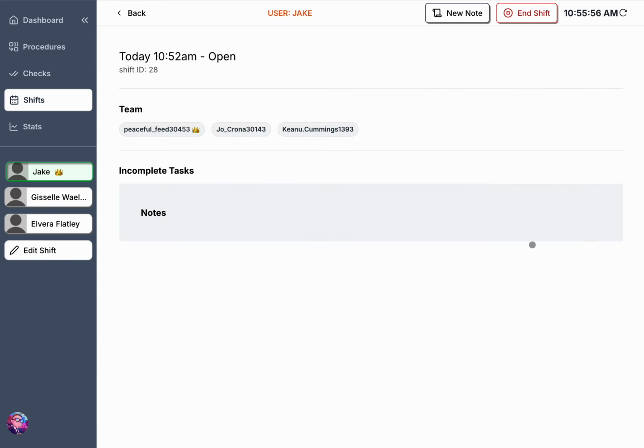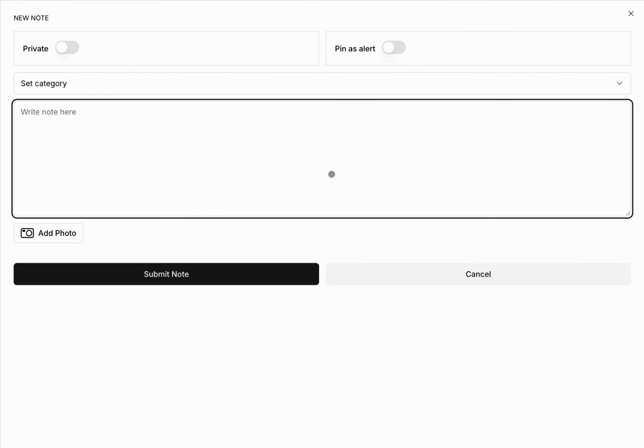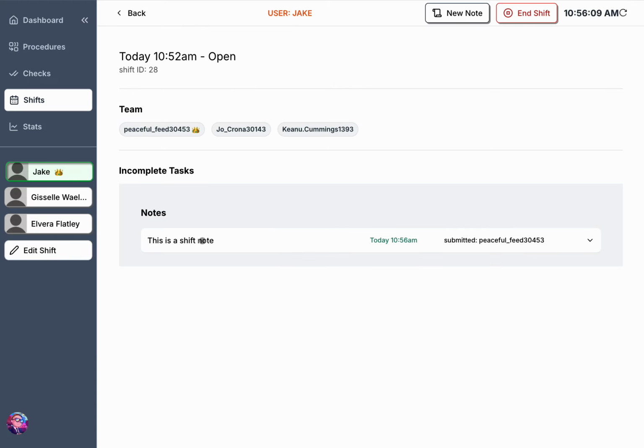So if we click this, we can see, for example, shift notes. Let's add, this is a shift note, and we click submit, and so we can see the shift note here. We can see who it was submitted by. This weird username here is just a result of my testing situation, but normally it would show the submitter's name, really the team member's name.